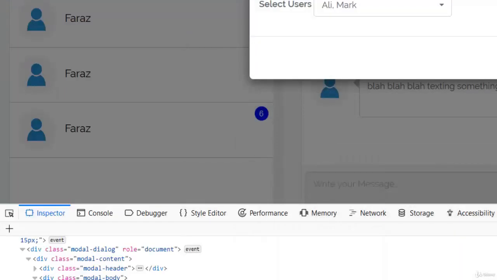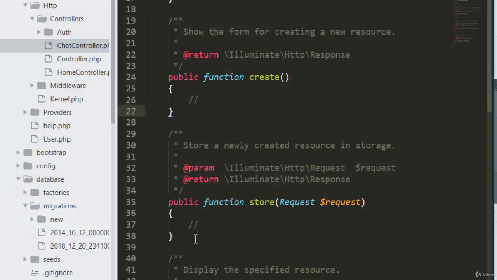Let me clear, go back here, and we are going to use the store function. In here, the first thing we're going to do is validate.